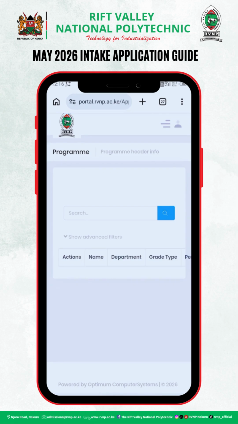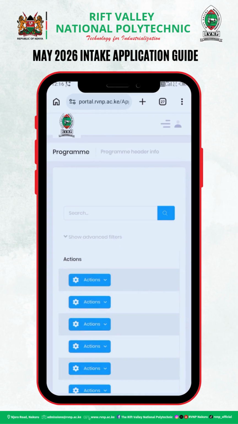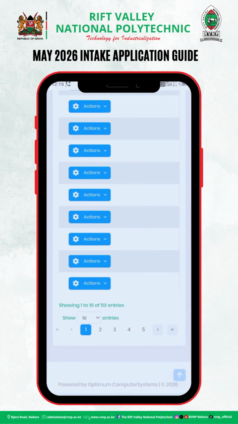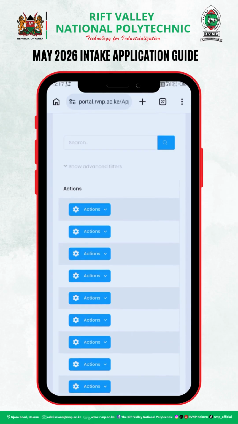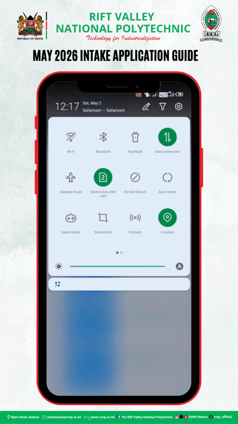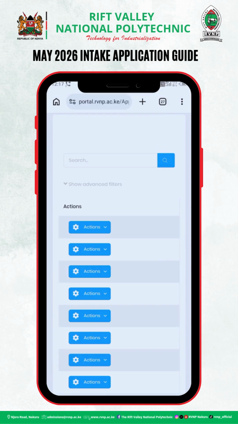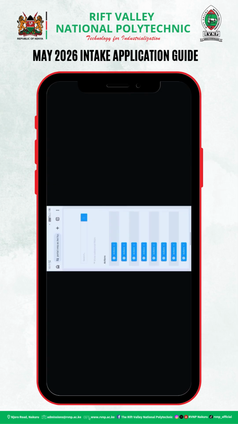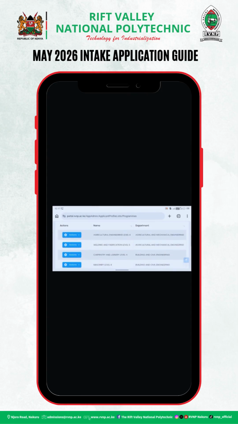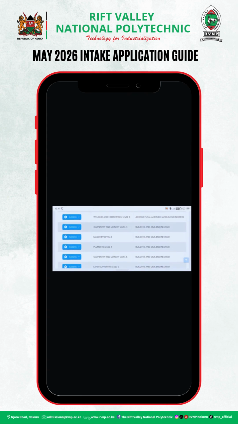Good. You wait for it to load. Now here is where people get stuck and say there is no course showing. On phones, to show these programs you must auto rotate your phone. Once you auto rotate, you will be able to see our programs. But for the best experience, please apply using your laptop. So you see now you're able to see the programs.